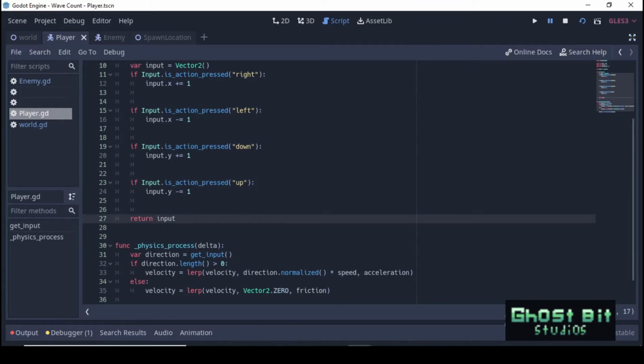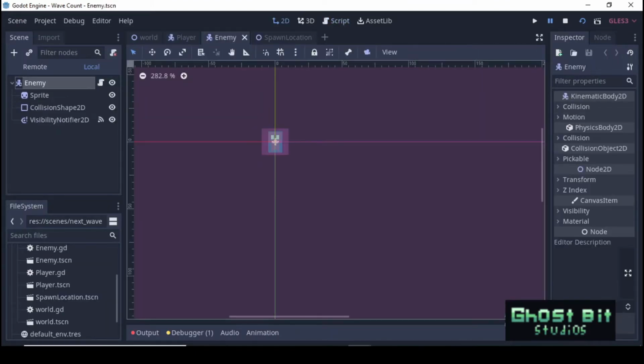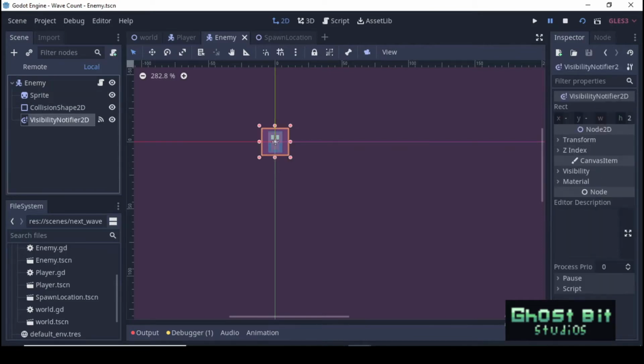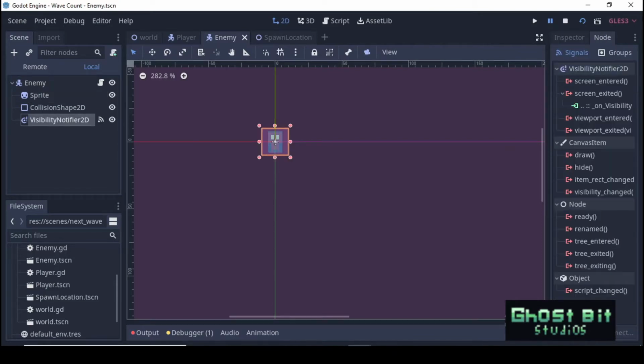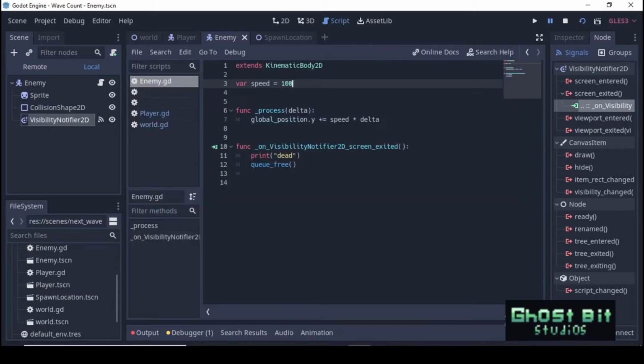And then over on the enemy side, we have the same setup here as the player, but there is a visibility notifier 2D. And then I did hook up a signal, that's screen exit. And then the script on the enemy basically moves the enemy in one direction, at the speed, of course. And then on the visibility notifier, this is what I have set up for him. That is all. So let's go ahead and get to the meat of the tutorial here.